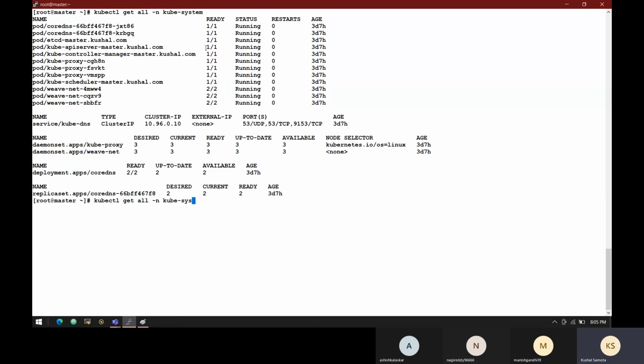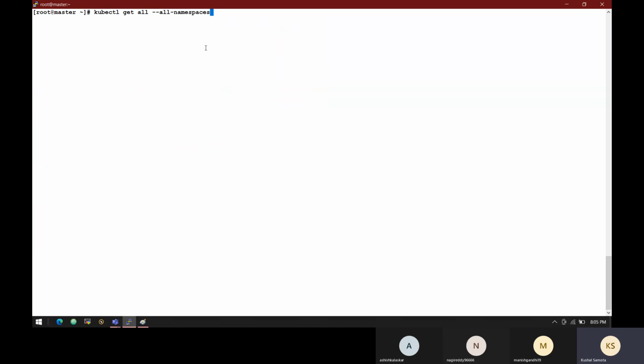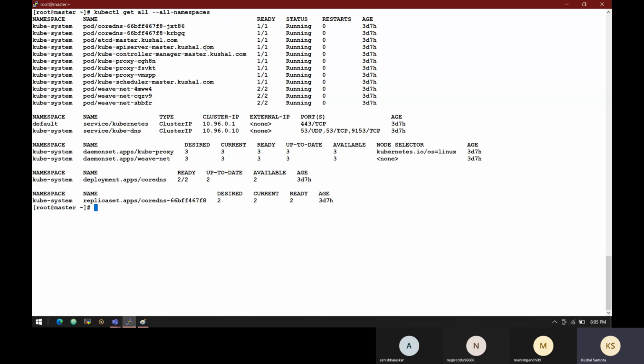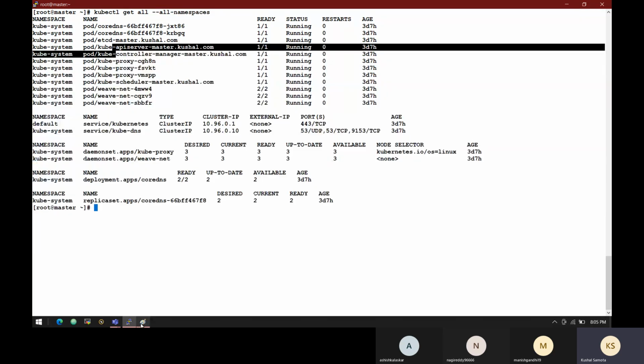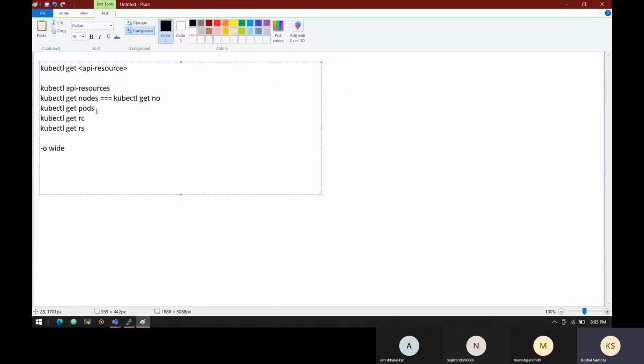Now, if you want to see all the resources in all the namespaces, then you can use --all-namespaces. So --all-namespaces will list all the resources on your cluster across all the namespaces. Clear? So these are the commands. You can use -o wide, you can use --show-labels. If you want to edit something, you can use kubectl edit.